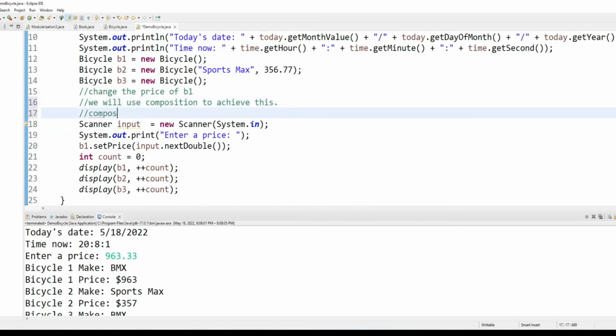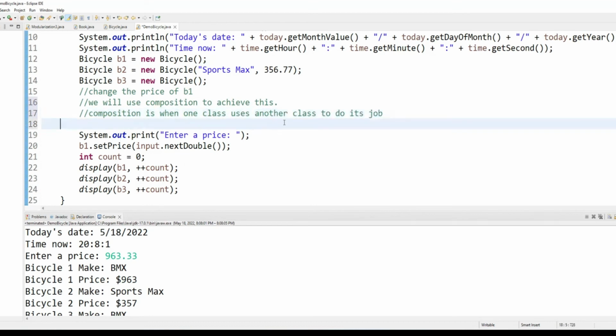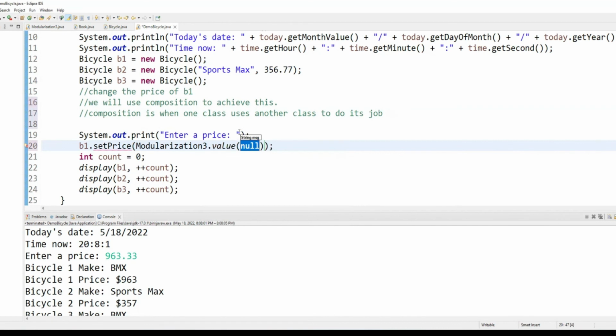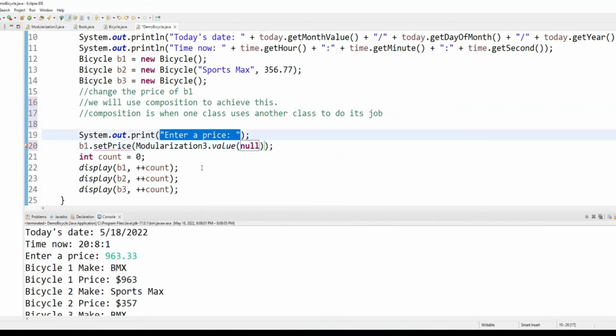Composition is when one class uses another class to do its job, okay? So here, I don't need scanner. I do not need an input. I can simply say modularization 3 dot value, and I can pass this message. That's it. That's all I need to do, okay?